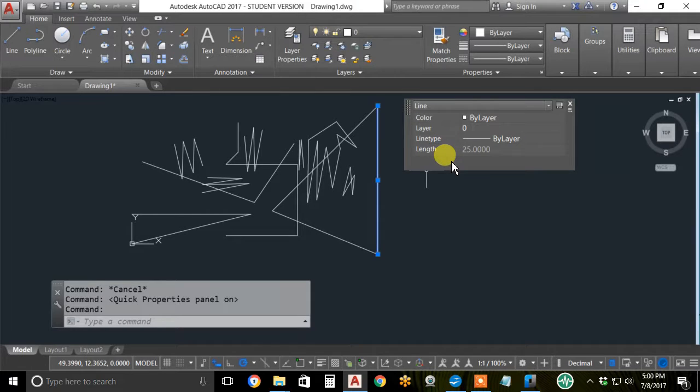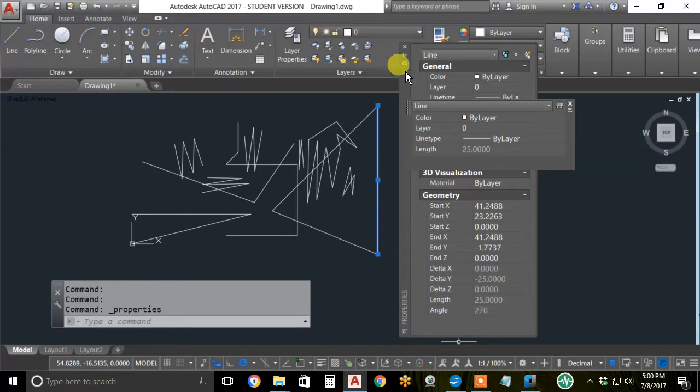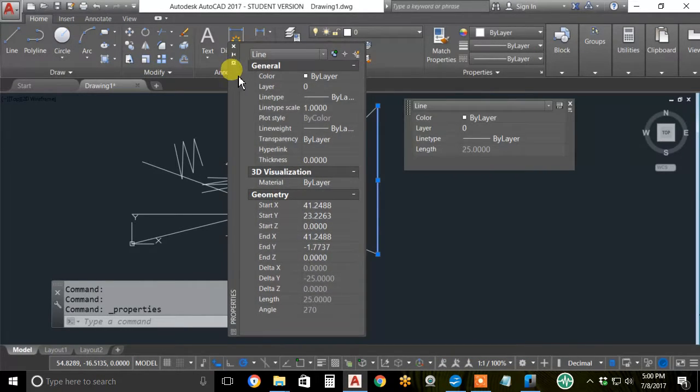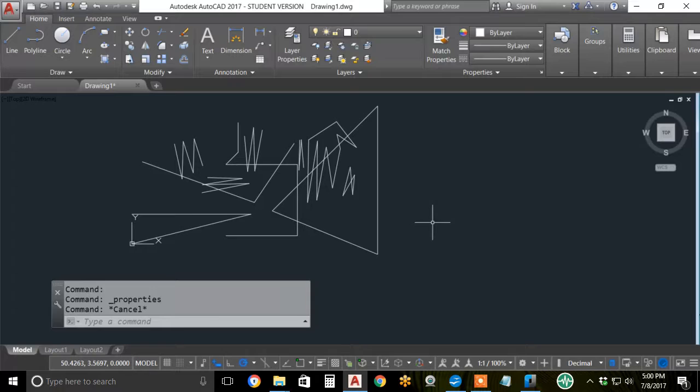With or without the quick properties dialog box visible, you can right click again and pick properties off the cursor menu and get the full list. I'll move the full list so I can read it again. In the full list, you can change things. There's really nothing to change to speak of. But let's close properties, deselect by hitting escape. Quick properties disappear.